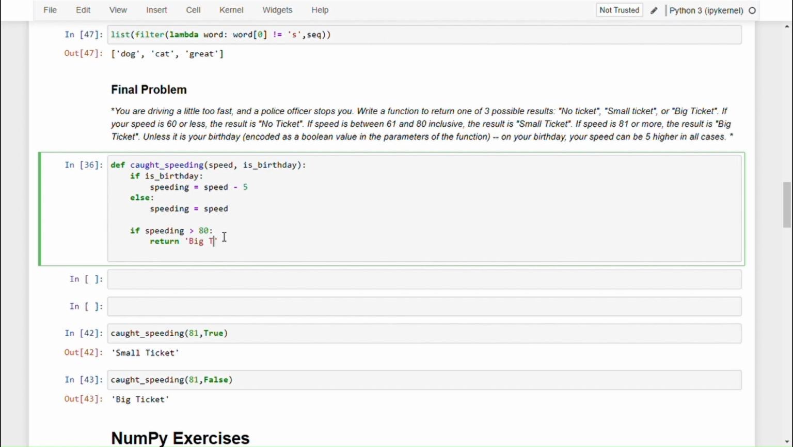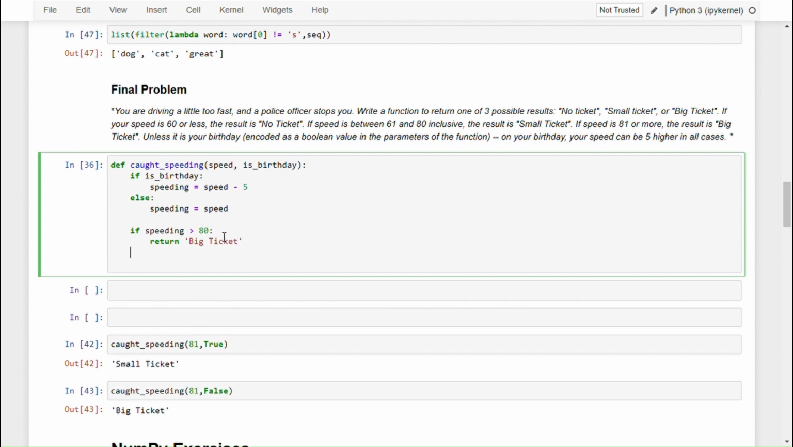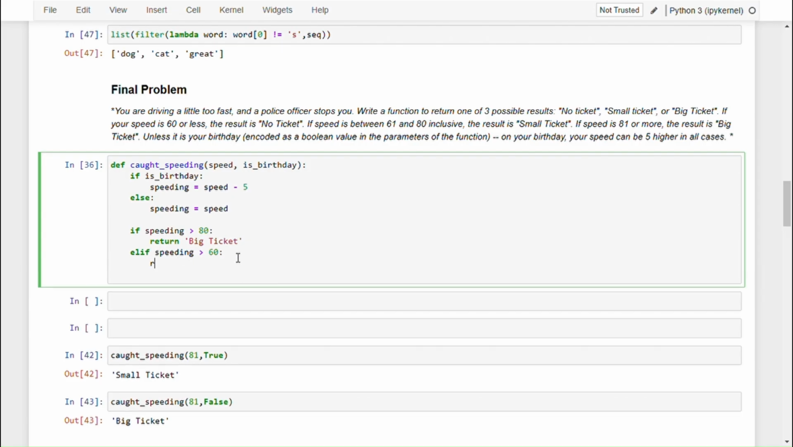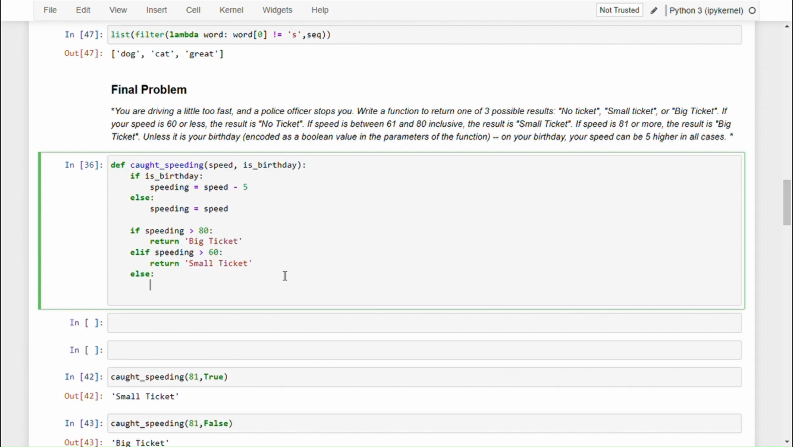So if it was greater than 80, return big ticket. Next we have a second condition, so we will use elif speeding is greater than 60. So here what this will check first is, if this speeding variable is greater than 80, it will return a big ticket. But if this is not true, then it will check, was the speeding greater than 60, then it will return small ticket. And else, if both of these conditions are not true, it will return no ticket.